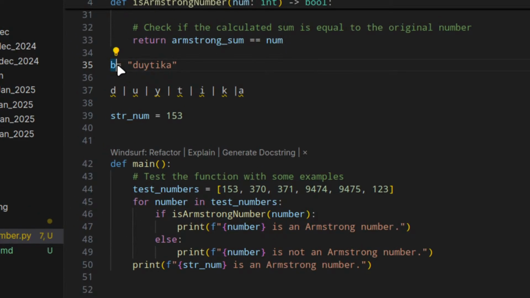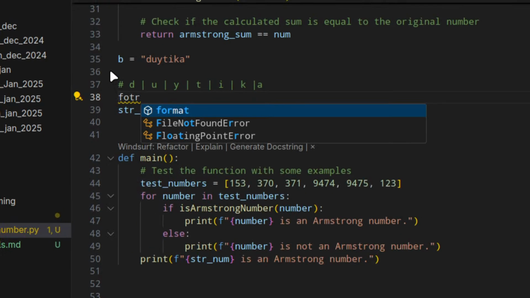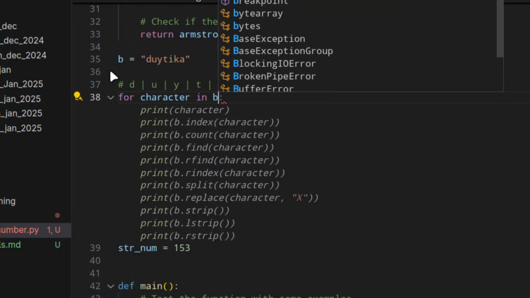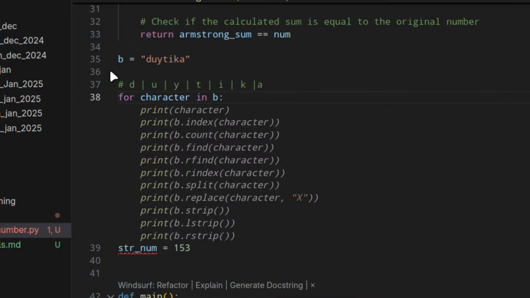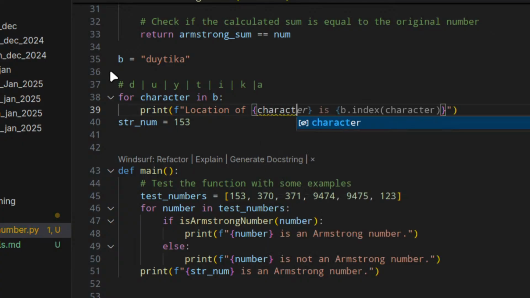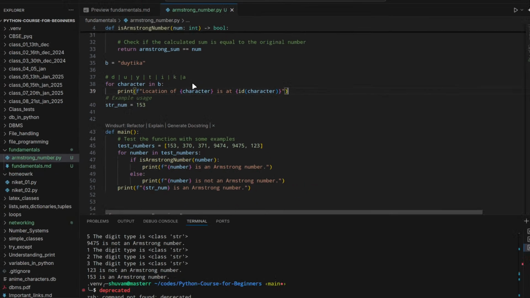Yeah. Okay, if you still have an issue, we can do one thing. For, let's say, what do you call this, character in B, I can just have print a location of a character is at, it was probably the ID of the character. Okay, so let me just run it.